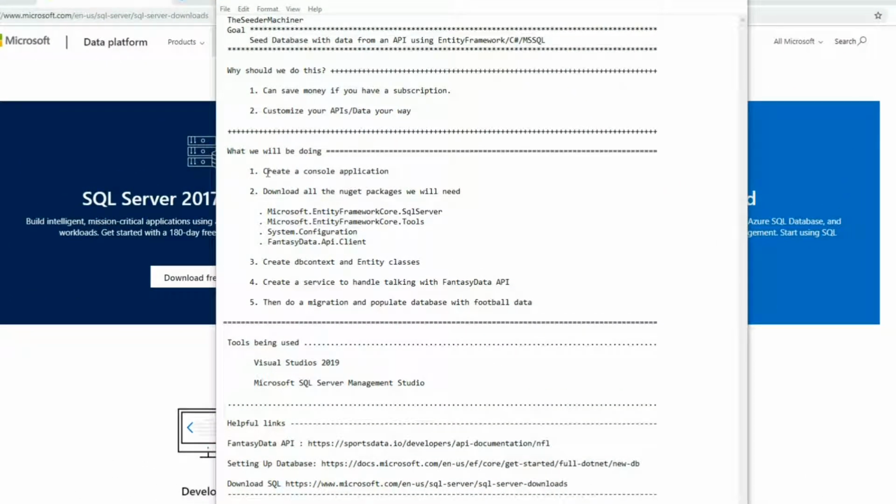What we'll be doing is creating a brand new console application. Now, you could build any type of application that you want. The sole mission of this application is just to seed a database. That's it. So I just chose a console application, but you could pick any type really. But I went with that one.